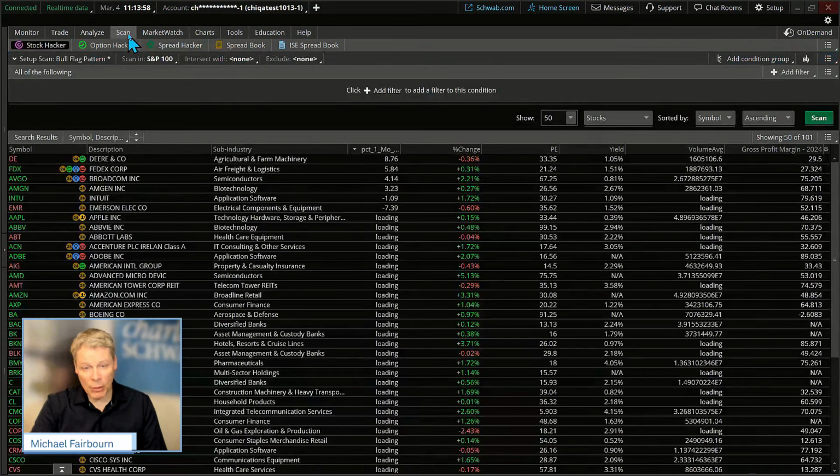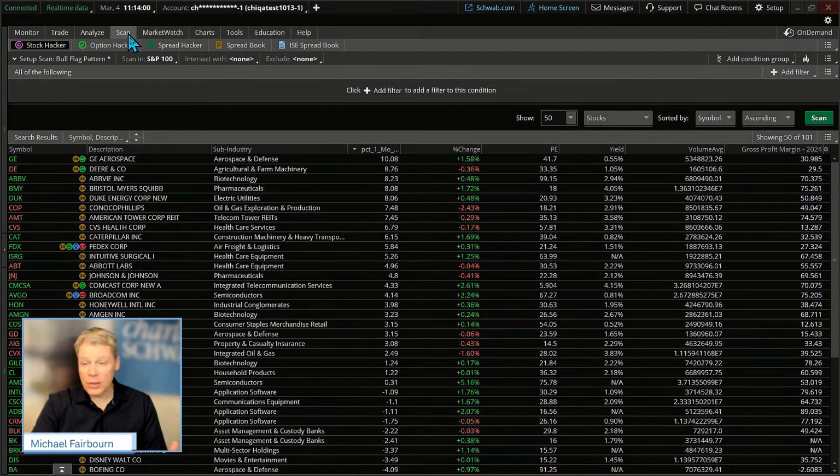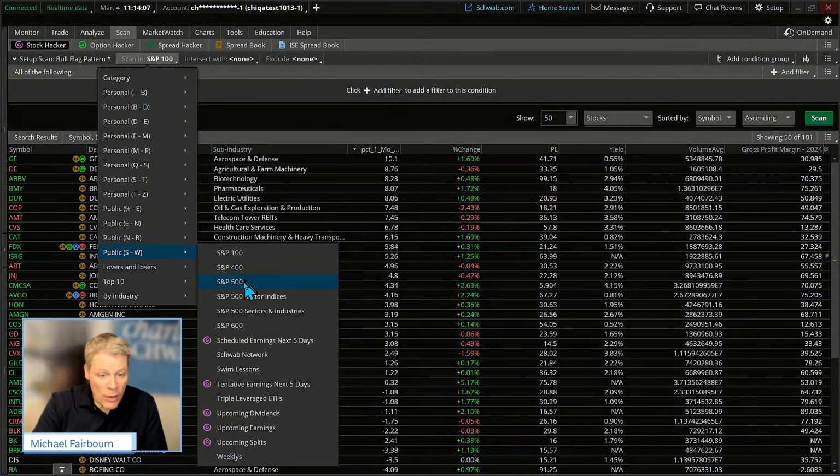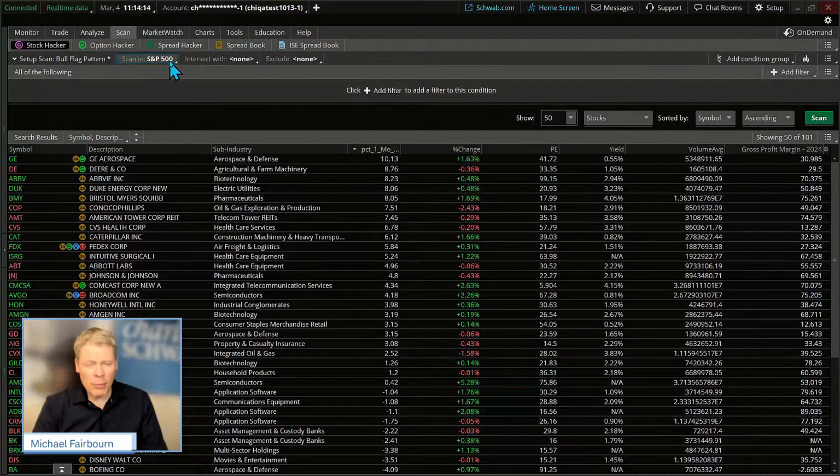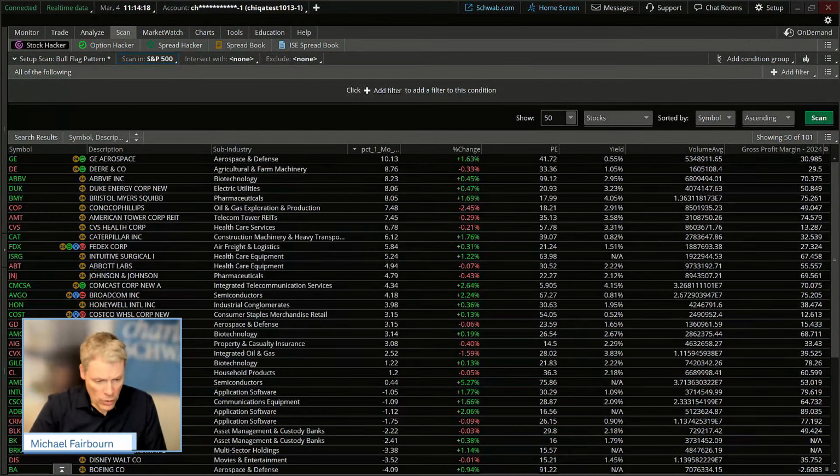Scan tab is the first thing we want to do. We're going to start from scratch. Now, here's a look at the S&P 500, right? Down here, a lot of companies. Oh, that's the S&P 100. Sorry, let's go to the 500 right there. So here's the S&P 500. We could use the 100, which is more larger cap companies, generally speaking. But let me show you where we're at, so we're all on the same page.